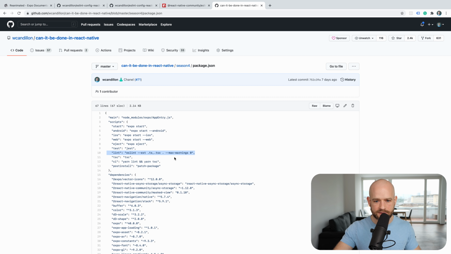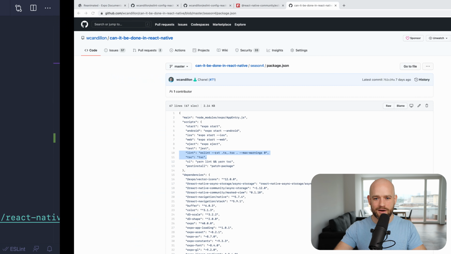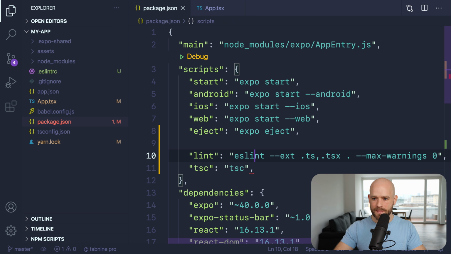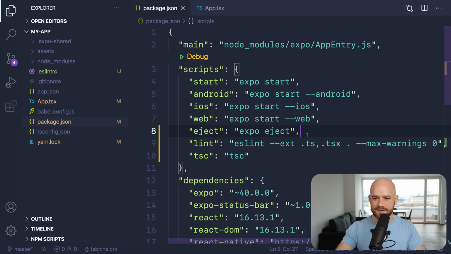So this is perfect. And then I also have the TS compiler script, which is just the same command. So I can use these scripts in CI.